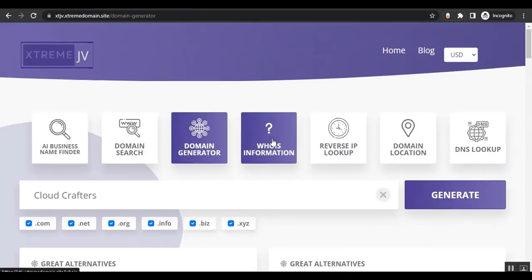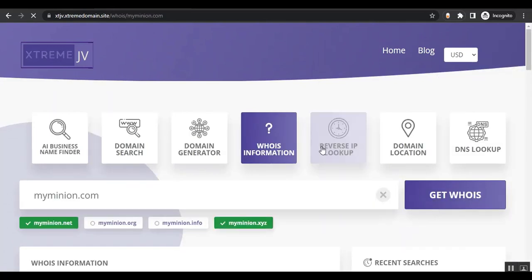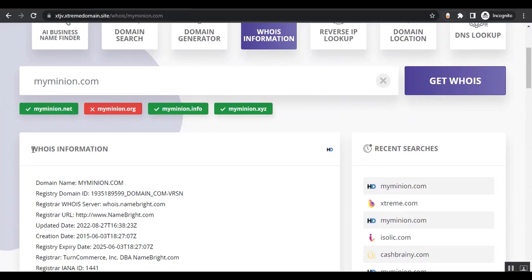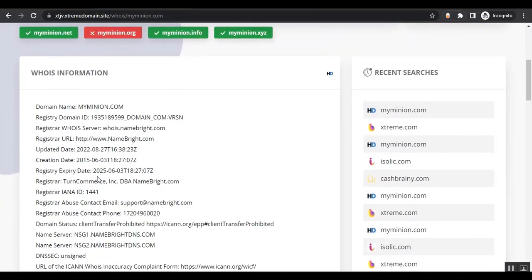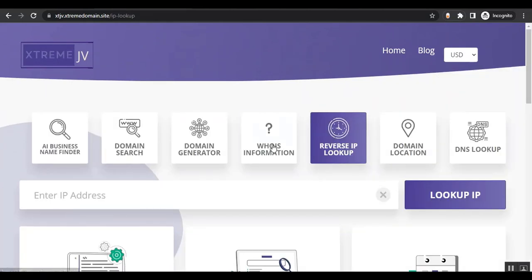Now let's go to the Whois information section. They can see the information from here. They just need to put the domain name here and click on get Whois. And this is how they can see the Whois information. Also, they can use the reverse IP lookup. They just need to enter the IP address here and click on lookup.